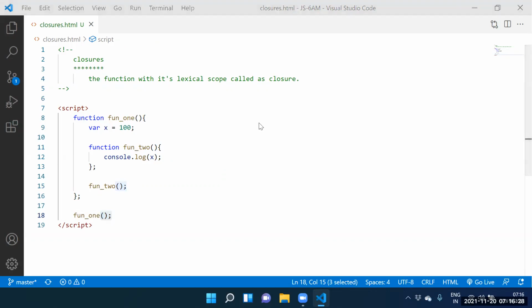Can I execute the code? Yes, let me execute the code. Can I click the go live option? Yes. Can I open the terminal?